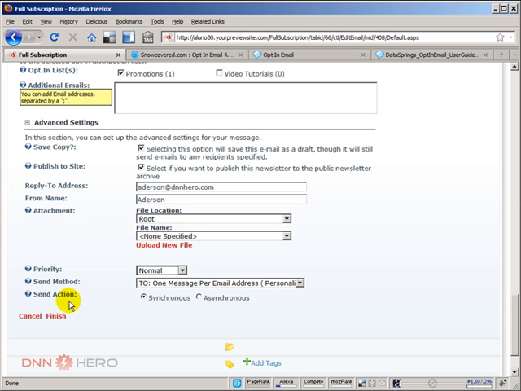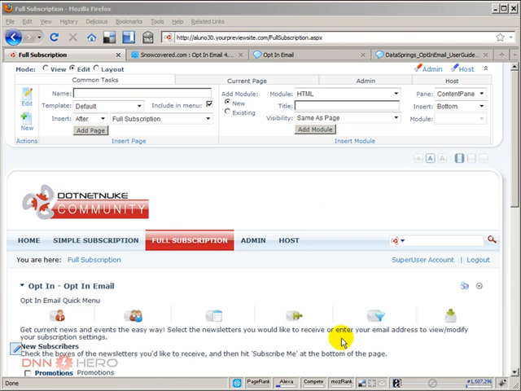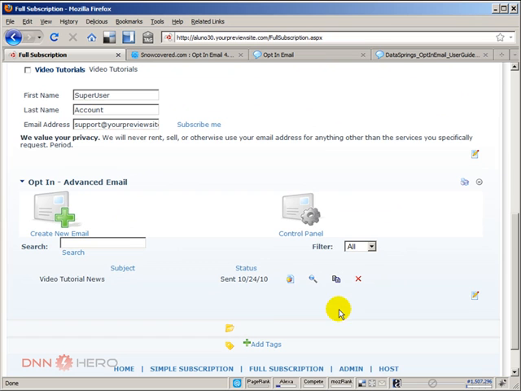Now, send action is also important. I'm going to send this synchronously, so when I hit finish, it will send it right away. Or I could send it asynchronously as well, so when I hit finish, it will send them one by one. Let's select synchronous, since we just have one subscriber. Let's click finish. Now once I hit finish, I come back to this page.